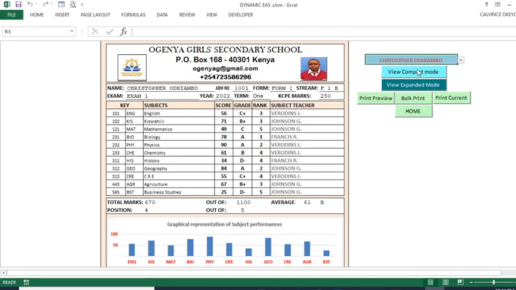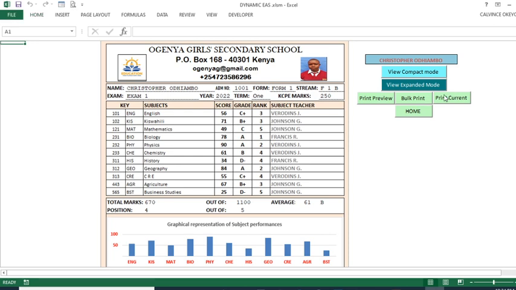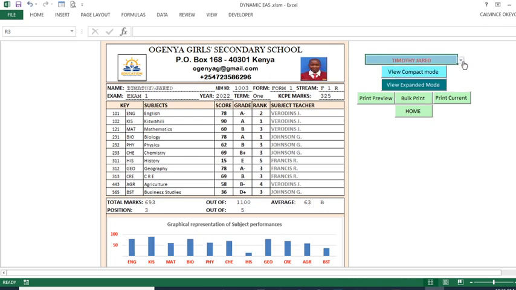You are able to print preview. You can see that. Then you are able to print. You can also print it and collect from the printer. As you can see, it's printing that report card for that student. Then you can select and view any student there, wherever we want to view. As you view, you can see that everything is changing.